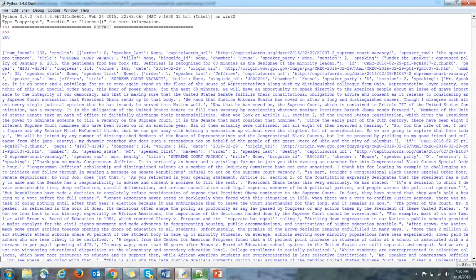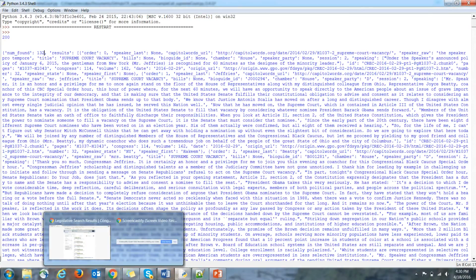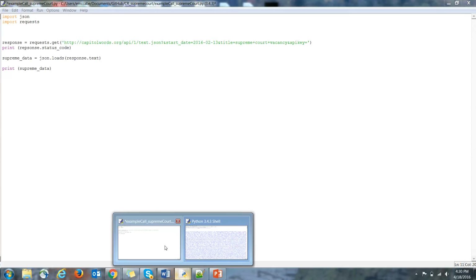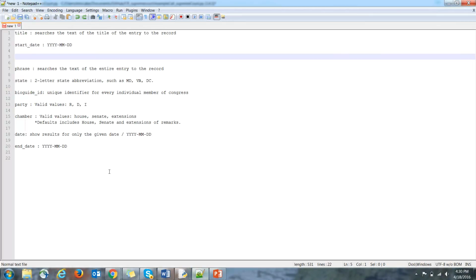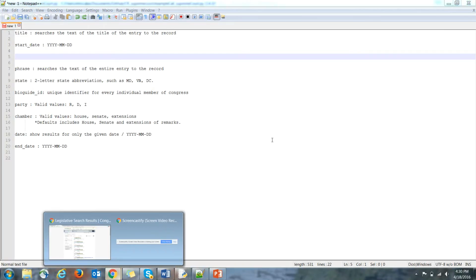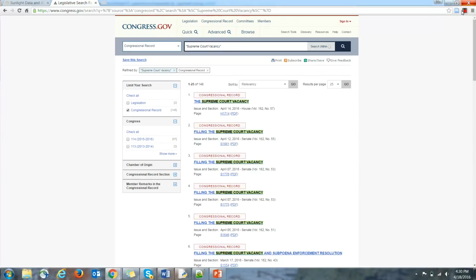So that's everything you need to know just to connect to the API. If you have any other parameters you want to add, you can get the full list here. And happy hunting through the Congressional Record. There's some really interesting stuff there, and I hope you've got some interesting plans for it.